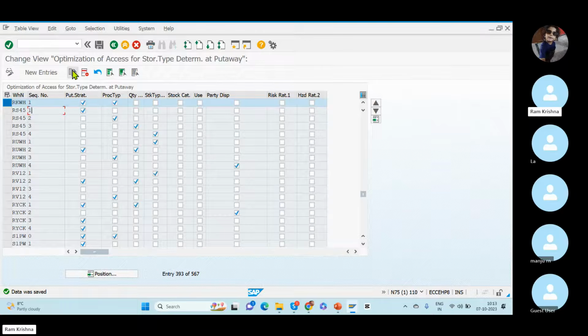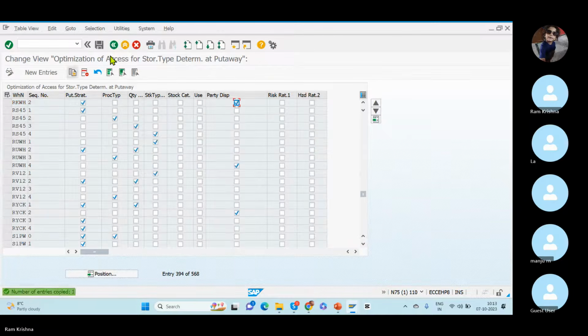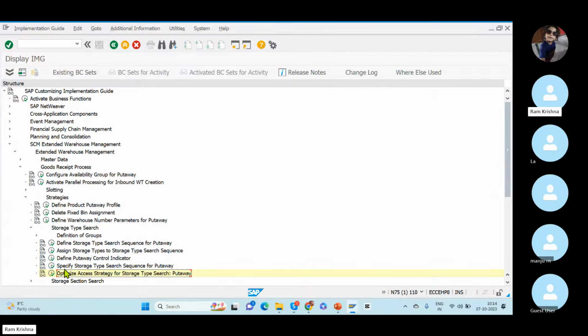But I can maintain one more thing. That's not a big problem. I'm going to create one more RKWH sequence 2. I'm going to create putaway strategies plus party entitled to dispose. Okay. Now it will work, as per the party entitled to dispose, or else only with the putaway strategies. But it depends on this configuration. It always depends on this configuration.